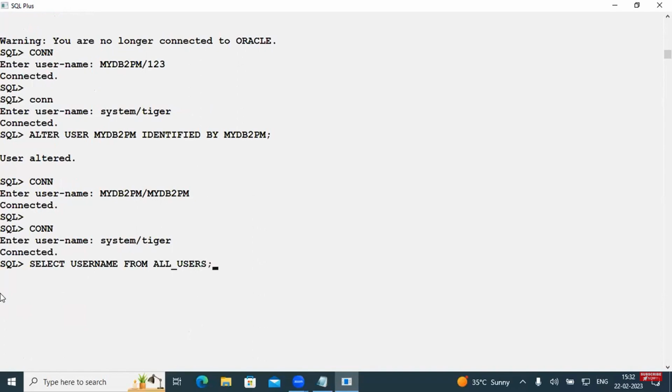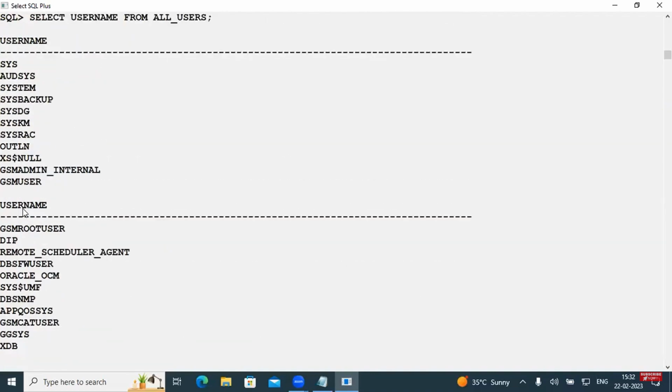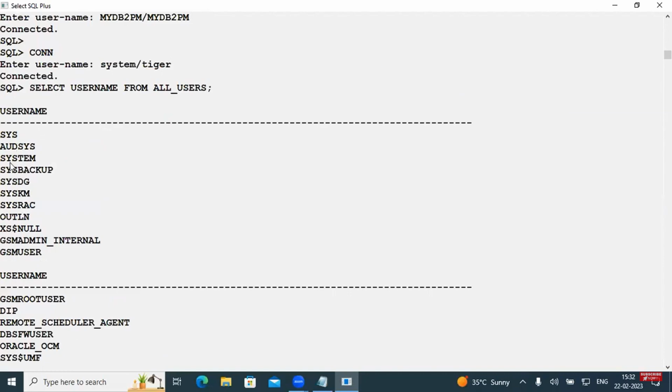Every user's creation data, your entire information, user ID, will be saved where? In the all_users table. In this table, can you see your username? Yes. So these are some predefined usernames, HR, DVF, lab. Like you can see, your system is also there by default.